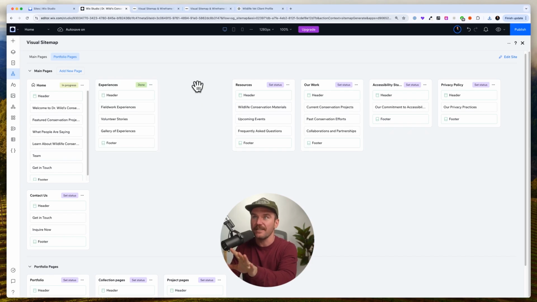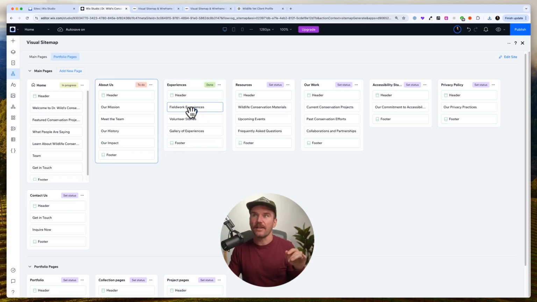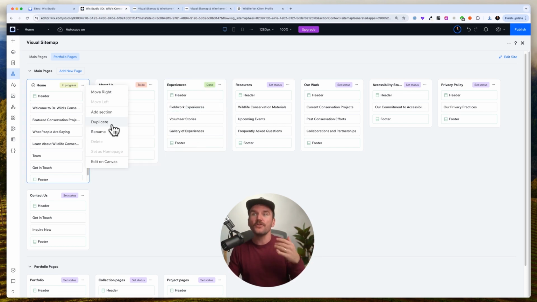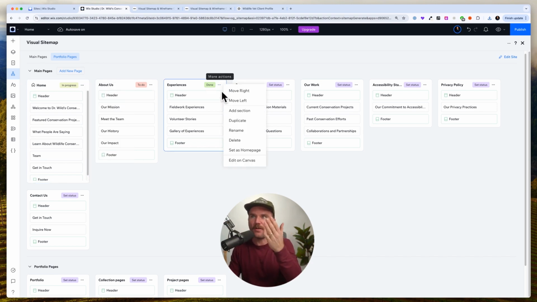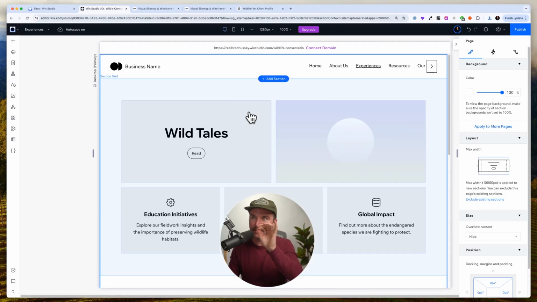I can rearrange these pages. So that's rearranging the site navigation. And I can rearrange the elements here. I can duplicate, rename, move that around here. And I can also set it as a home page. If I want a different page to be the home page, I can also edit on the canvas. And it will take me to the site where I can actually edit this specific page.